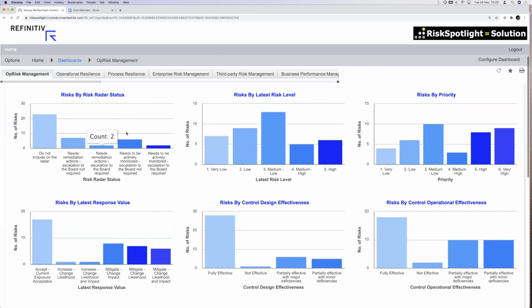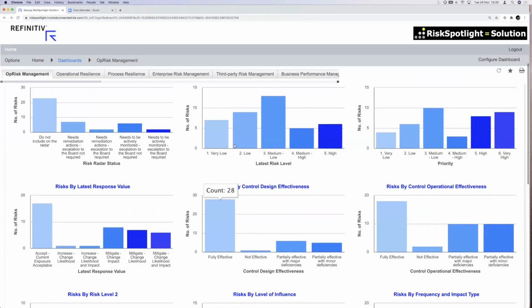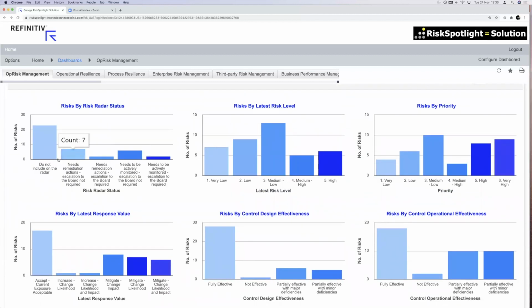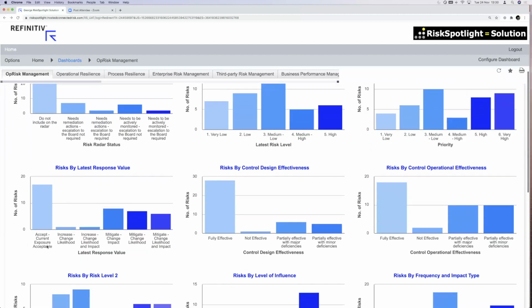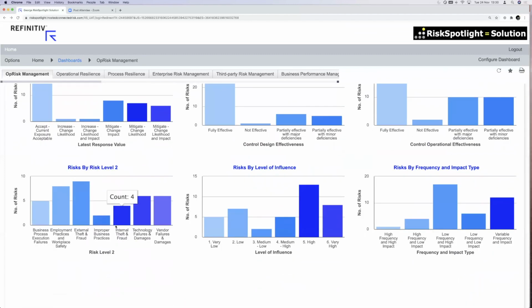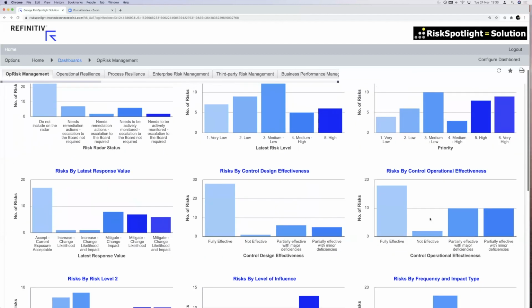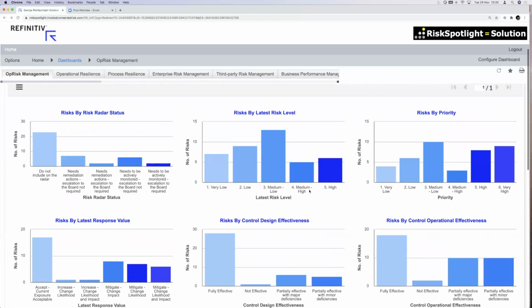So in this case, we've given 9 different charts, which give you a different perspective in terms of your risk radar status, which is the escalation: which risks have been escalated to the board, which risks have not been escalated to the board. Then you see from a risk exposure perspective how the different risks are, from a priority perspective, from the response perspective, so which risks we are accepting, which risks we are mitigating. Then you have the risks across the different risk categories, and across the different influence, frequency, and impact types. So you can see if there are any issues in terms of any risks from the dashboard.